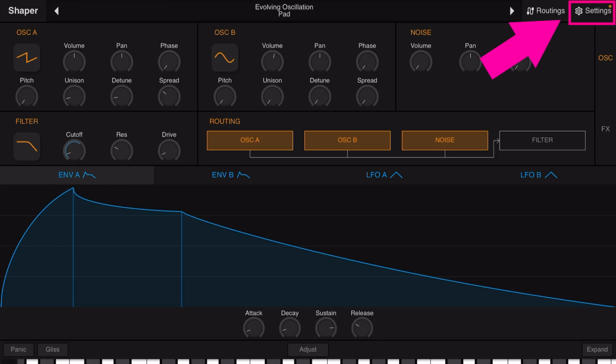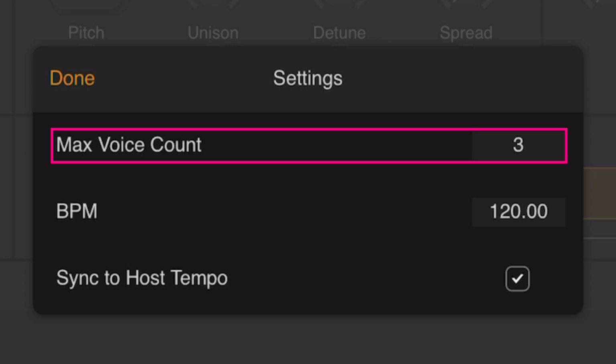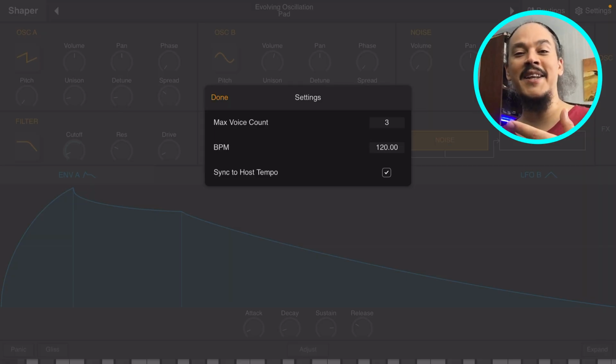Right, so the settings menu. Inside here you can find voicing settings. Basically how many notes you can play at the same time, and this actually gets saved with the preset. So if you save a preset with 8 in voicing, it will load that way, even though the previous preset might have been set to 3 in voicing. Here you can also set your BPM for when you're syncing to a host. And yeah, that's it. Let's get into the synth.